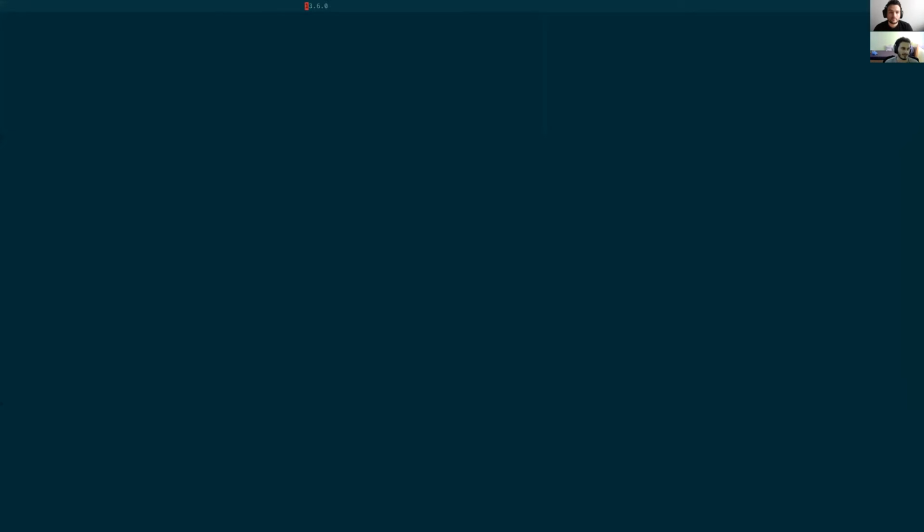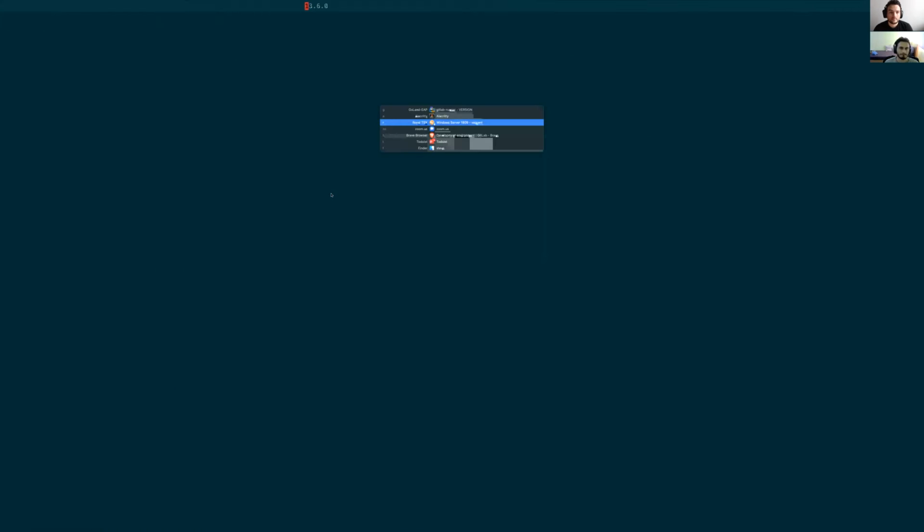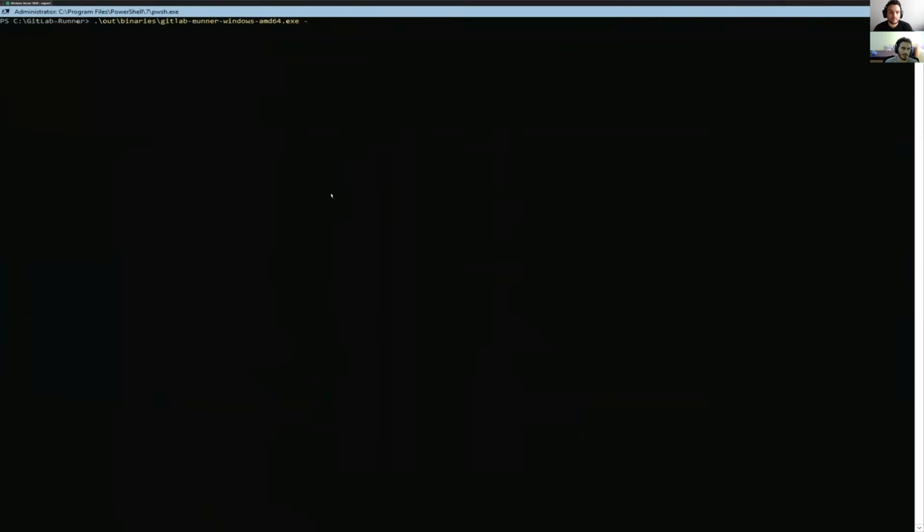So that is in out, binaries, gitlab-runner, Windows. Now we support two types of Windows, the 32-bit Windows, which is the 386, and the AMD64, which is the 64-bit Windows. And then I'm just going to specify the config.toml that I have in the root directory of the GitLab runner.